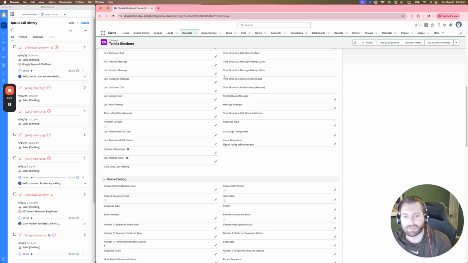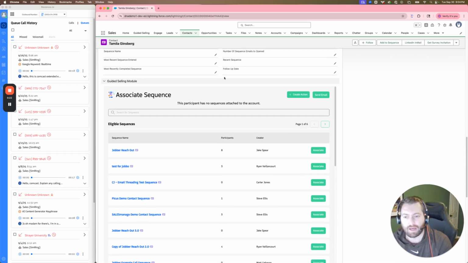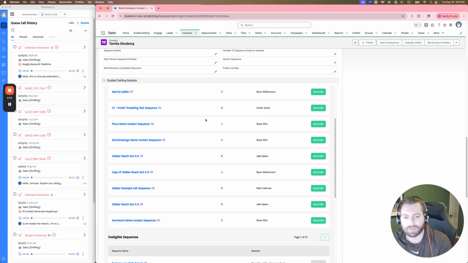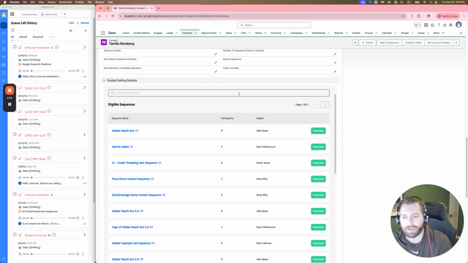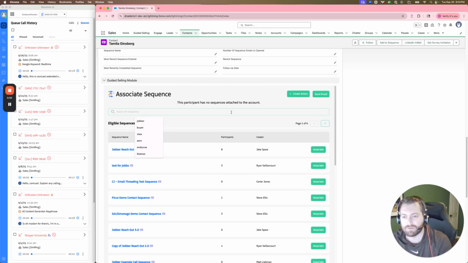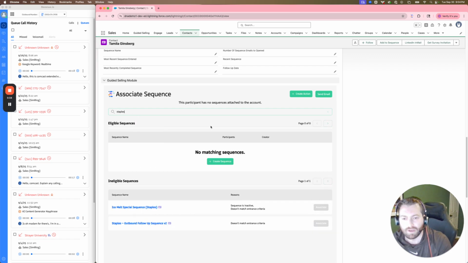I'm going to go down to the guided selling module, and I'm going to look for the Staples sequence. I've got my 6 pages, but I can't find it. So the first thing you're going to want to do, if you're not sure where that sequence is, is use this search capability. But I've got no matching sequences that I can put Tamila in.